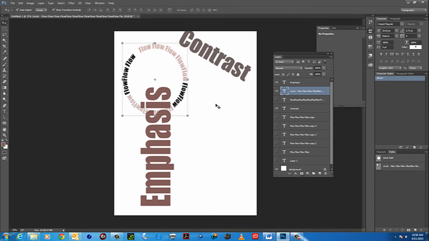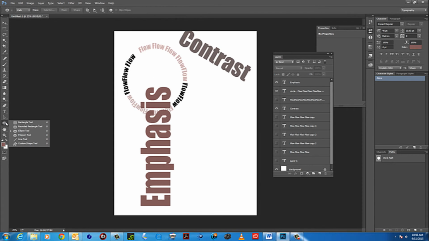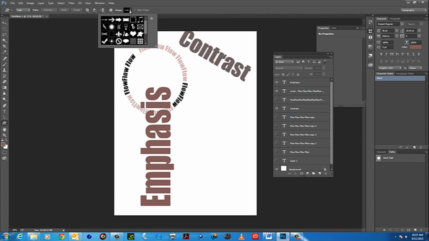Get this out of the way so we have some open space. So you have the rectangle tool. You could do the same thing with the rectangle tool. You could type on a rounded rectangle tool. You could do the polygon, the line. And then there's what's called the shape, which really presents a lot of possibilities. Let's just explore the idea of a heart.